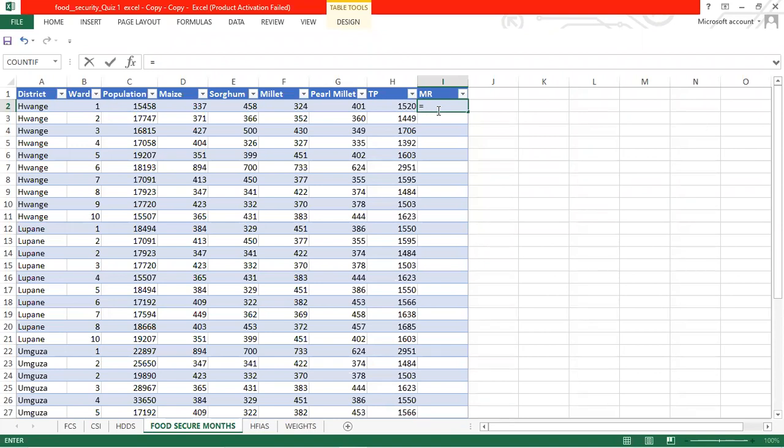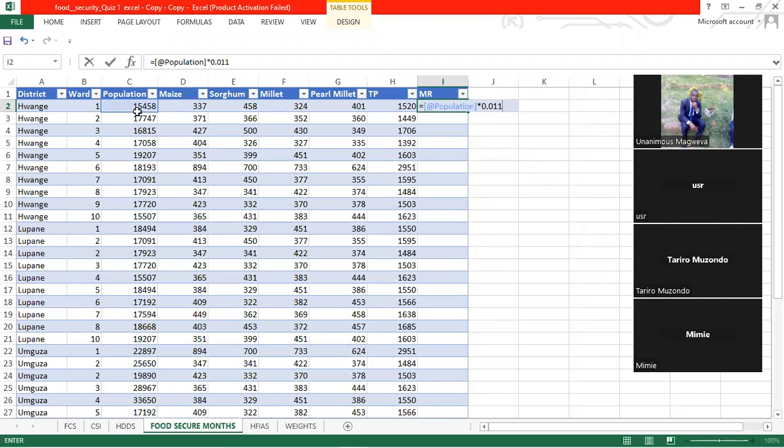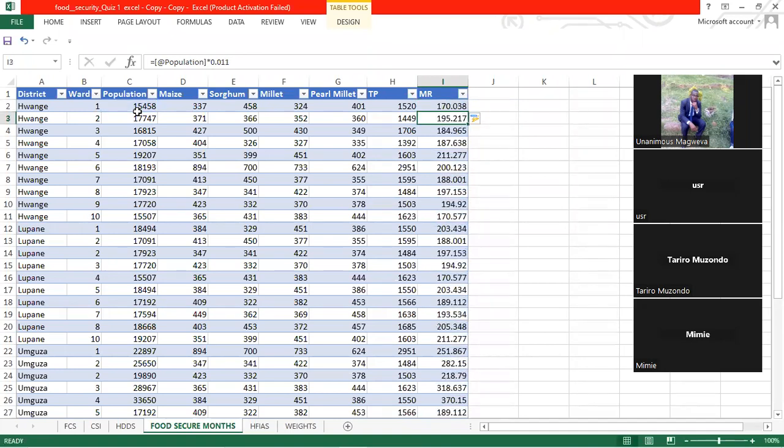All right, monthly requirement is simply a population multiplied by 0.011, which is 11 kgs converted kuenda kumatani. Requirement yavo per month. Any questions up? No, it's clear. So we go to annual requirement, which is equal to monthly requirement multiplied by 12.